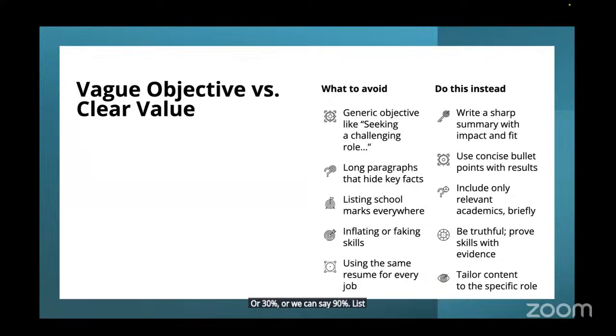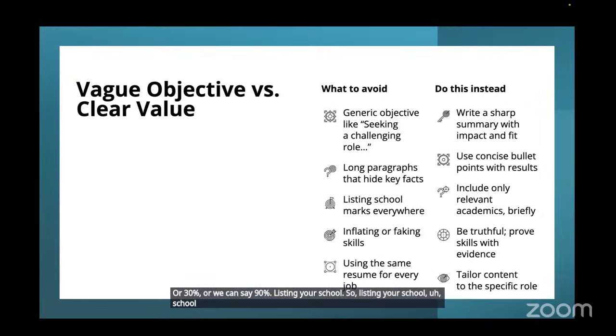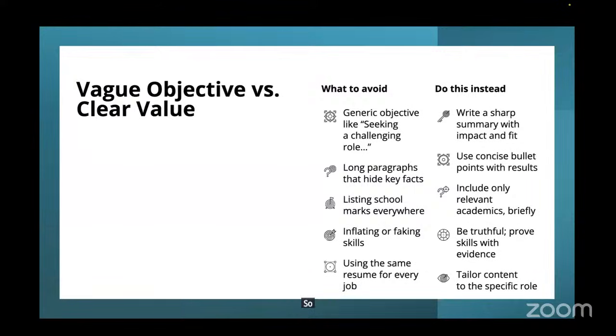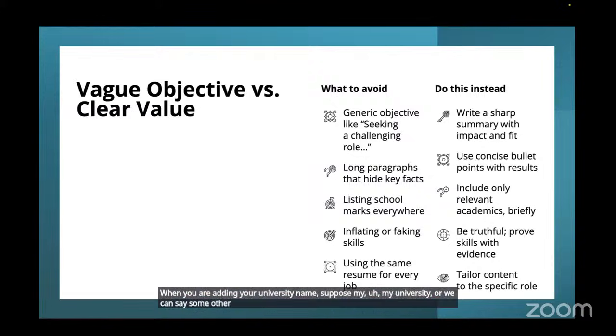Listing your school. School is basically referring to your college, your department, your university. So you must always use your university name. Suppose it is MIT University. So you write MIT University, bachelor's degree, and you have done it from XYZ year to XYZ year. So that will also make a part.